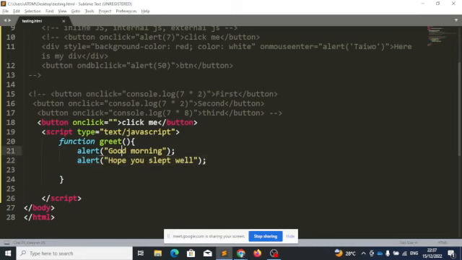So let's now link this button with this function. To link them together, all you need to do is to write the name of the function here and put parentheses after it. I come again. To link them together, just put the name of the function and put parentheses after it. What we are just saying is whenever a user clicks on this button, do whatever we have inside this function. So it will alert good morning, then it will alert hope you slept well.